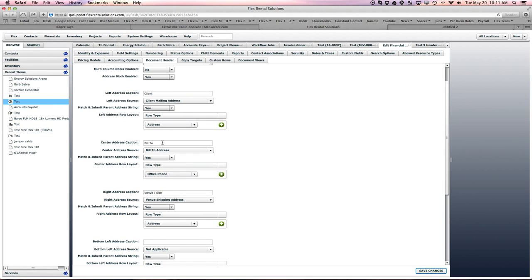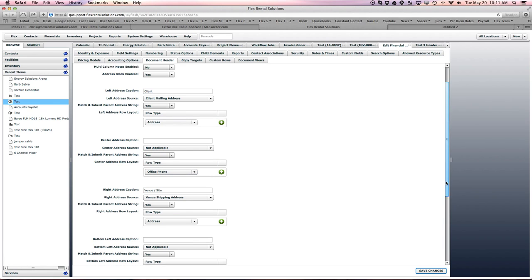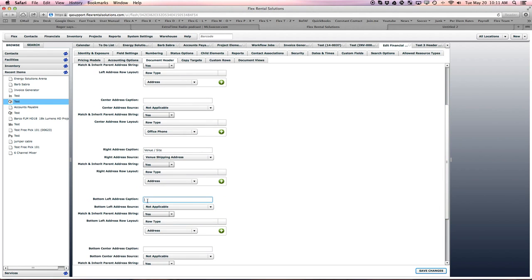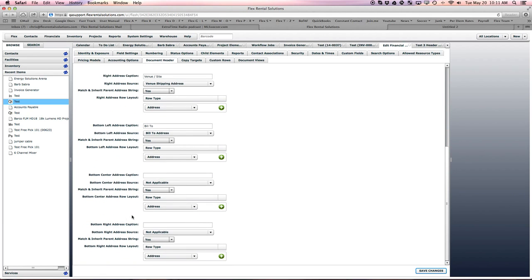is we could say, well, I don't want all 3 on one level. I'm going to put on the bottom left the bill to, and on the bottom right I'm going to call this one notes, and I believe we have the ability to just have it be what we call free text.